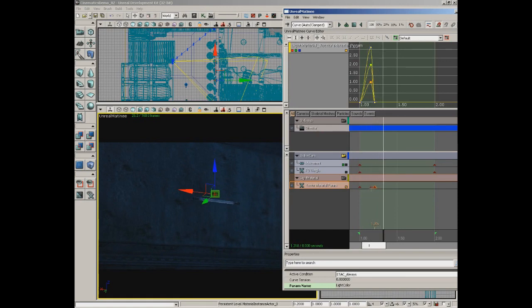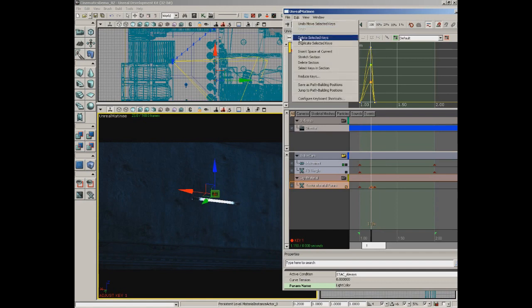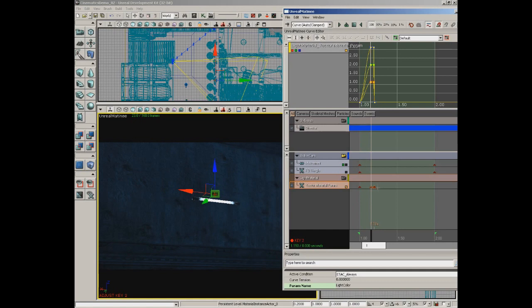Now we're going to grab our on, we're going to duplicate that, so Edit, Duplicate Selected Keys, and we're going to drag this to 1.25. So you see we kind of slowly come on, and then we flicker. Let's just kind of play back through. Okay. We still got a little ways to go here, so let's grab one back.